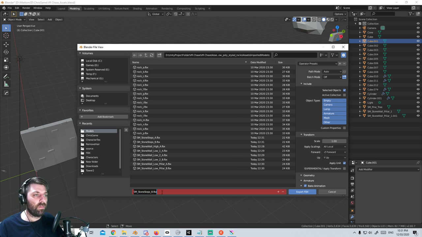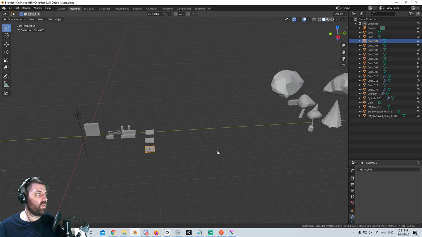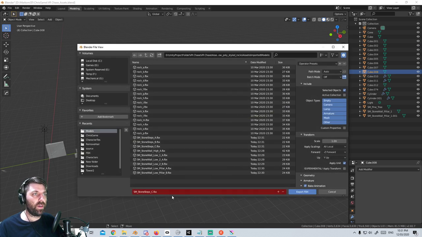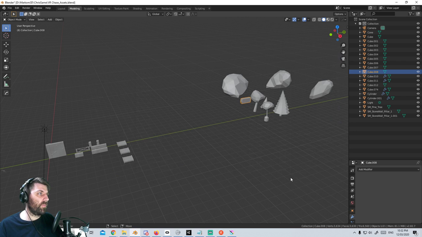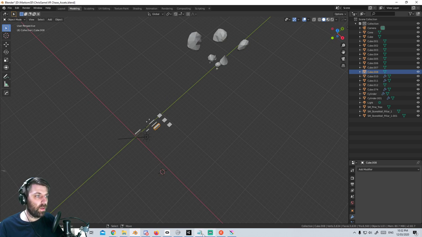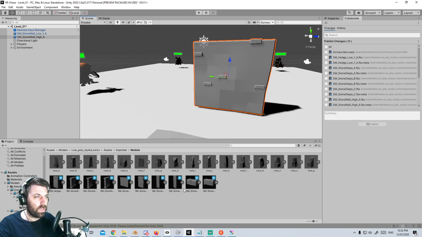Yeah, exactly. So I'll definitely give it some creative style. Ooh, what's this? This is my hedge. Let's go file, export, FBX. All right. Hedge. Let's say spell hedge. Hedge low one underscore A. Because that's only 1 meter. Nope. Was that two? Ah, dang, it's two. So let's come back into Unity.